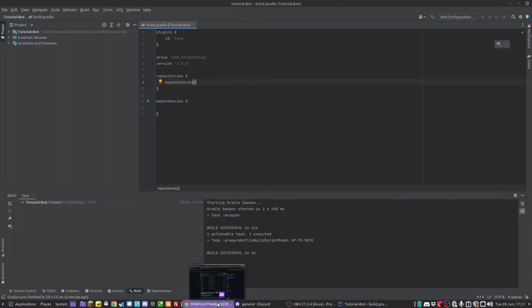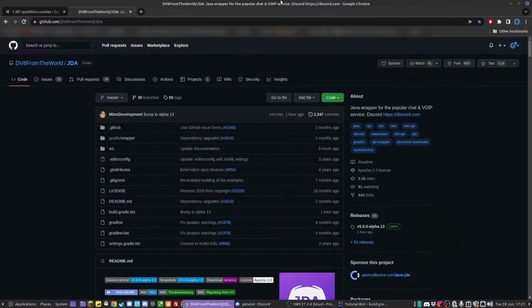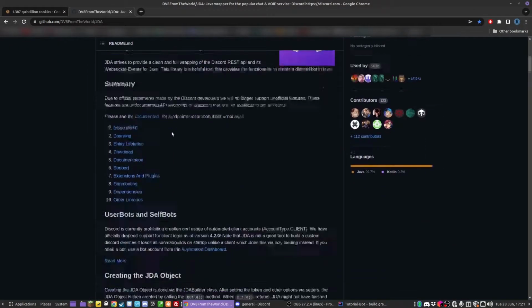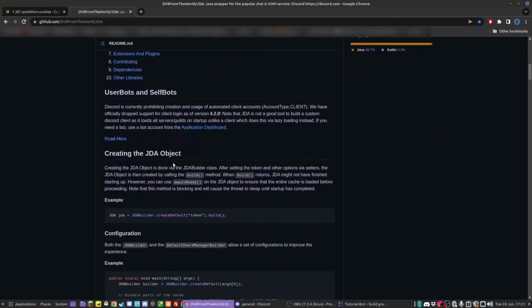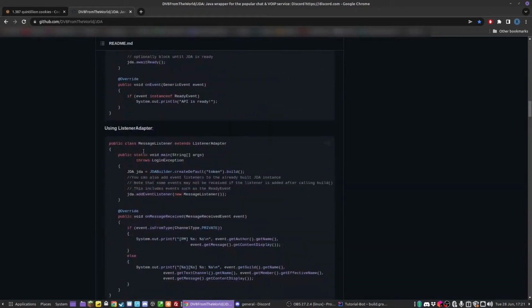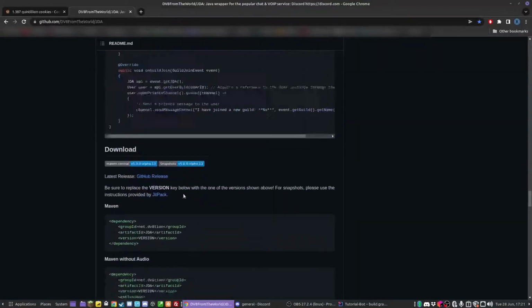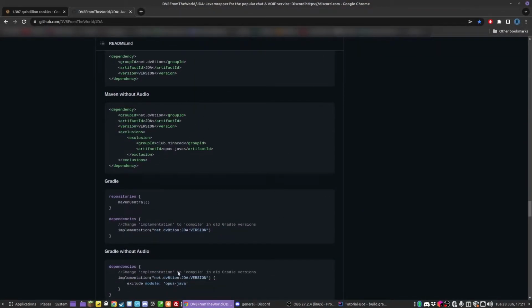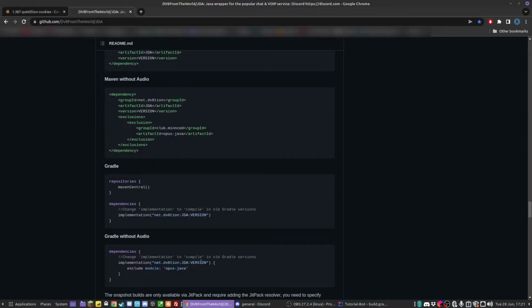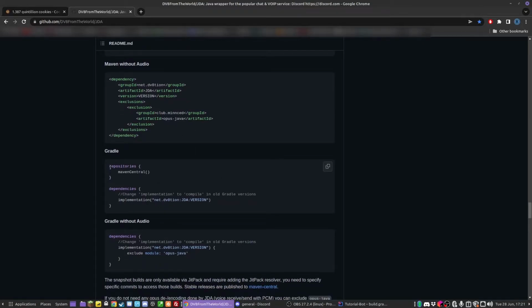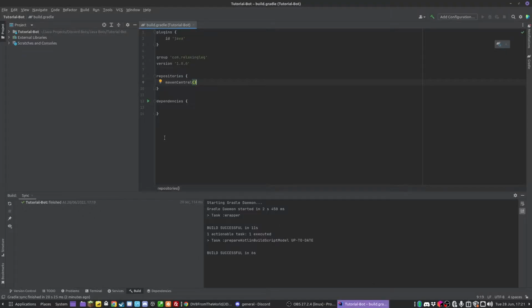dependency. So to get the dependency, we're going to go to this website I've left in the description. It is the JDA GitHub. We're going to scroll right down in the README, and you're going to find how we can install it. Obviously, because I'm using Gradle, I'm going to go here. I've already got the repositories. I'm just going to copy this dependencies bit.